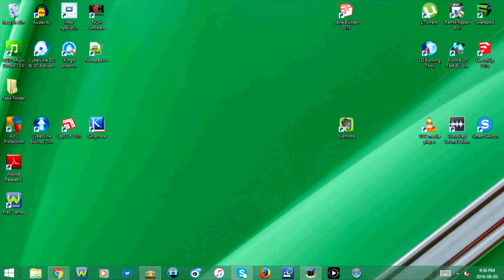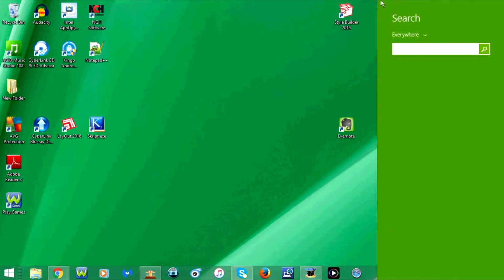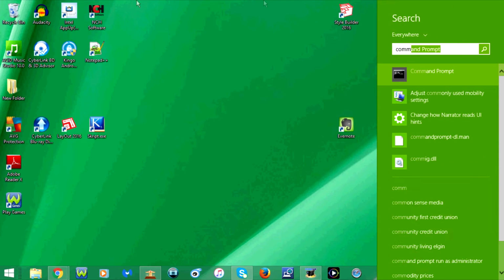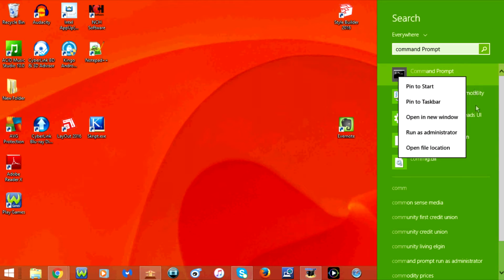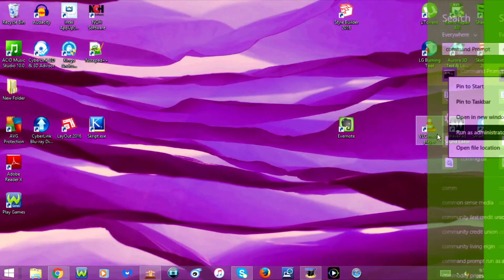Alright, the first thing I'm going to do is open a command prompt window. Now you want to make sure that you open it as an administrator. So I'm going to right click on it and select Run as Administrator.